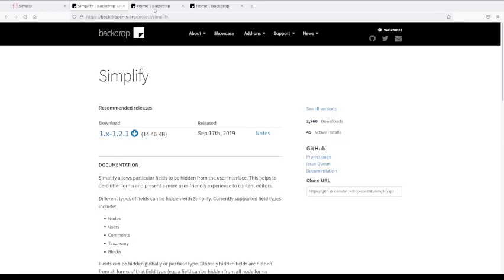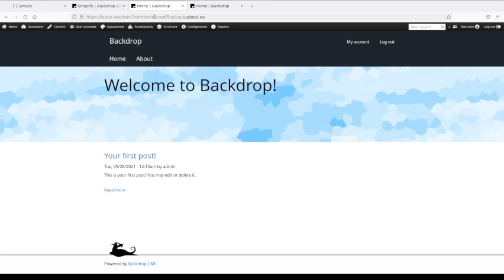What the Simplify module does is pretty straightforward. I have a Backdrop site here that I spun up on backdropcms.org. It's a free demo site. Anyone can spin one up, either to just poke around at Backdrop or to try out things. It's a great way to try out modules or to create little screencasts demonstrating how modules work. That's how I'm using it today.